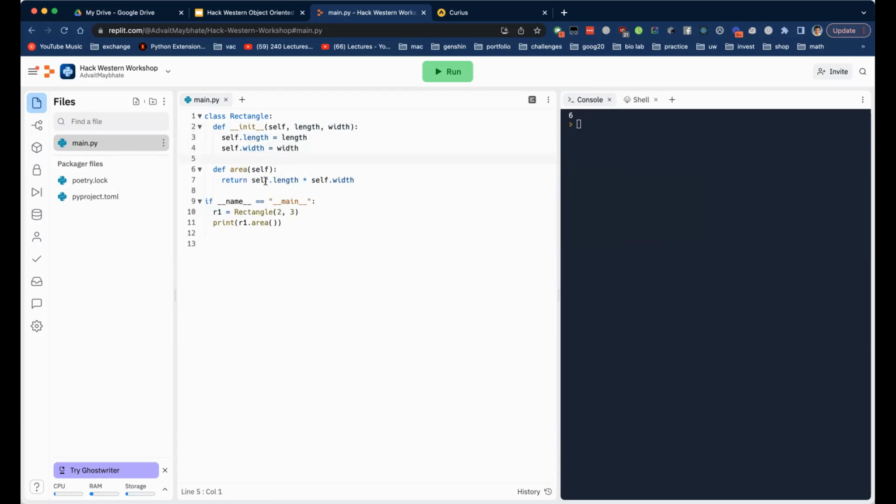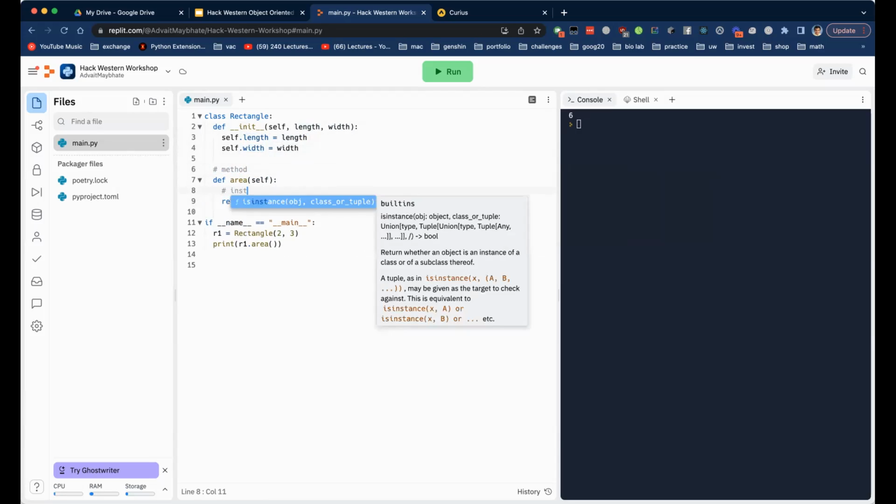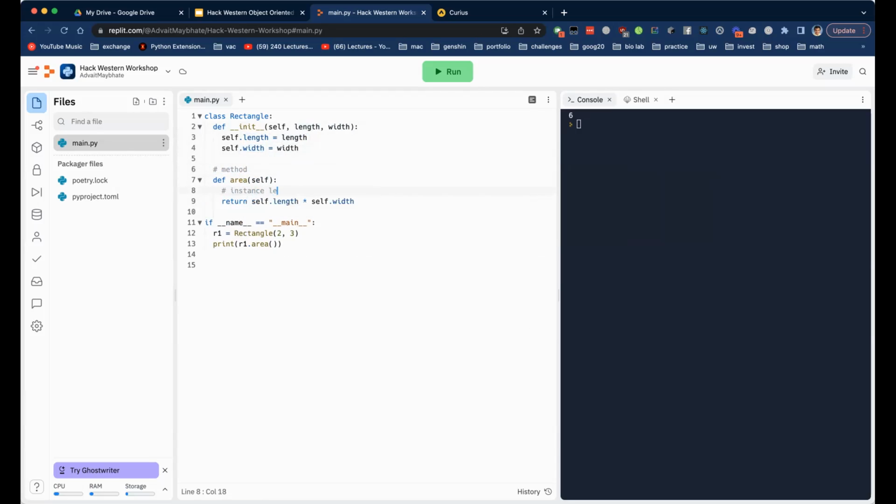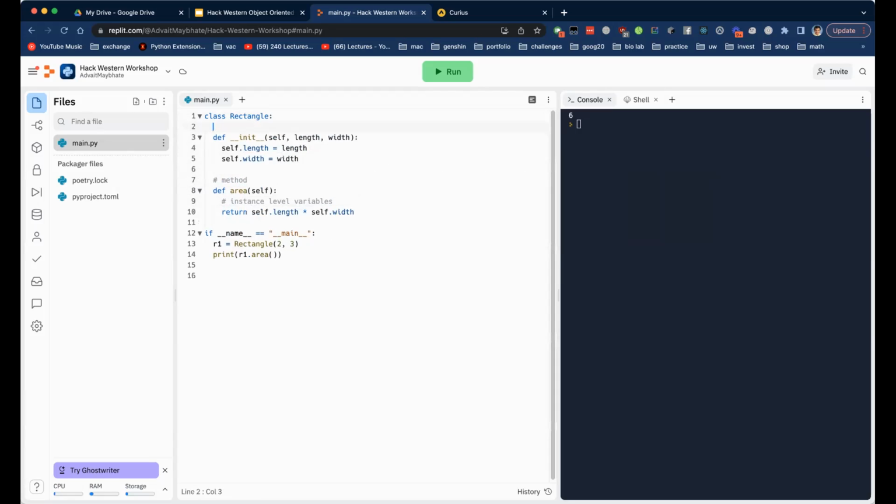If we move on over to area, we can see that this is a method that we're defining on this class. So the area of a rectangle, of course, is the length times the width. So you can see here we're referencing these instance level variables here.